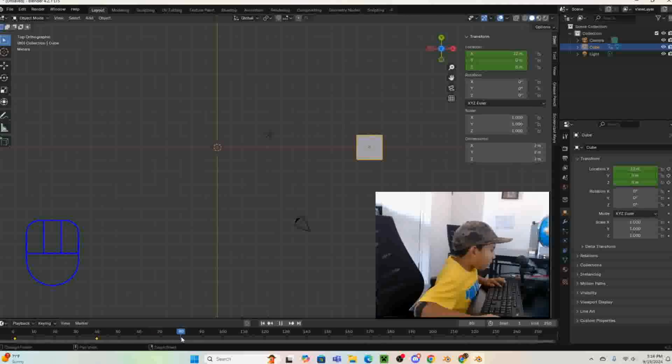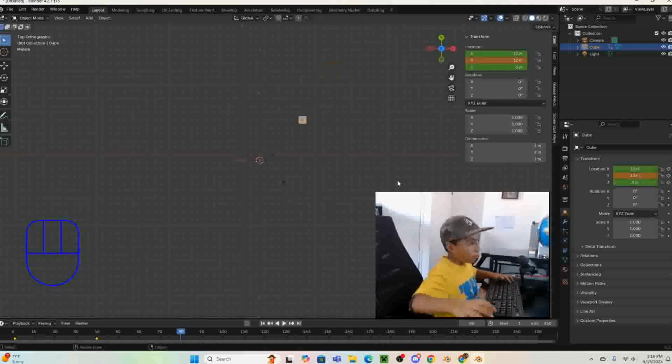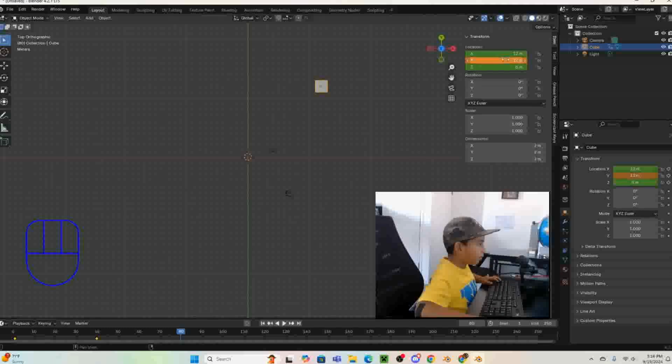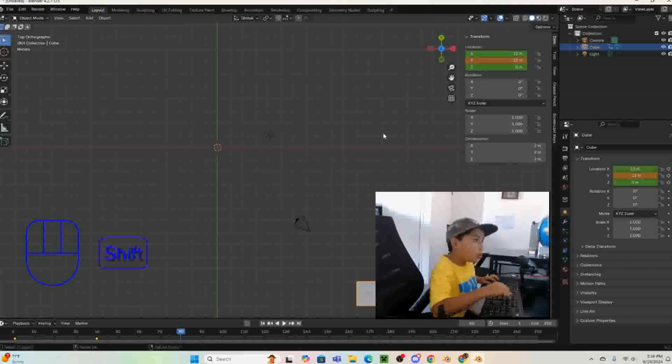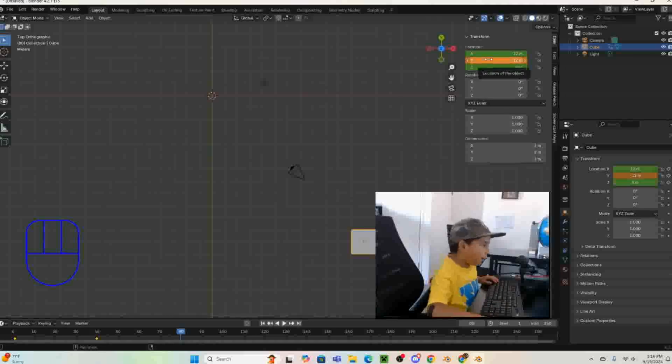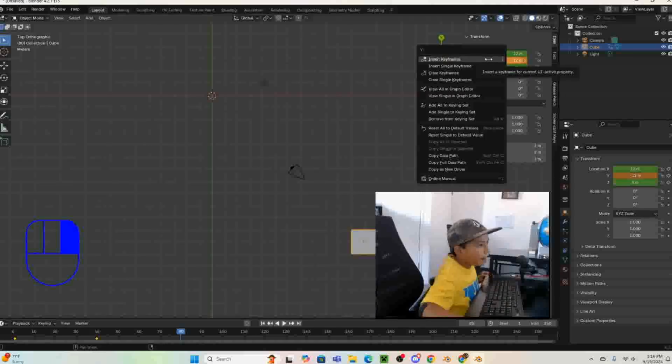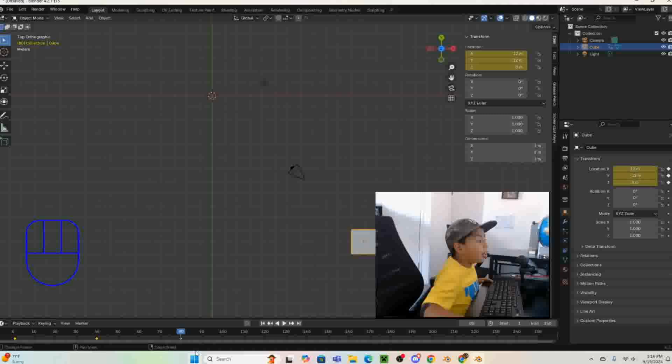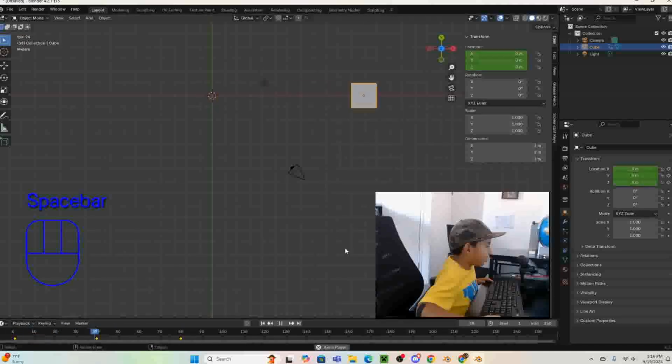So now I'll go 40 frames more, which is 80, and grab it in Y, and I'll write in 12 here. Oh, let's do -12. Yeah, like that. And now we can insert another keyframe, and look at this.